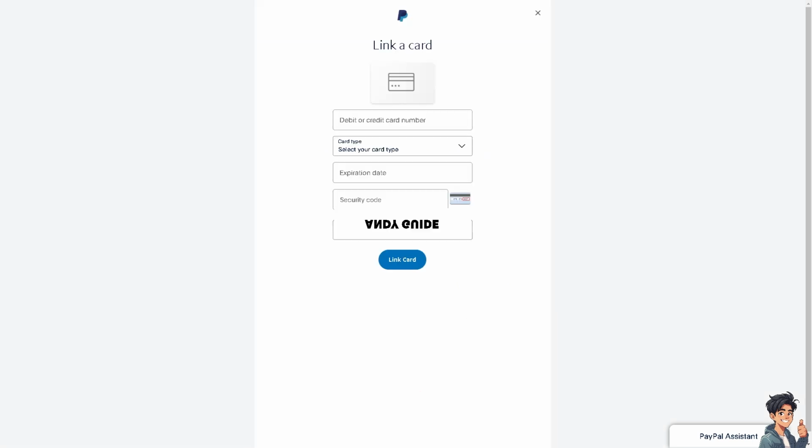Now, for example, you wanted to put in your debit card as the source of balance or income so that you can add money to your PayPal account, all right? But the thing is, again, it's not available in all regions. After doing so, once you have successfully linked your debit card here, you would be able to transfer on your account without any problem, all right?